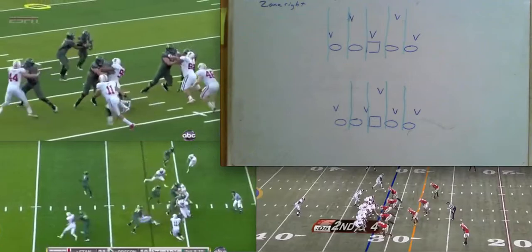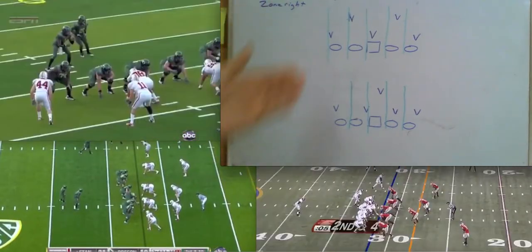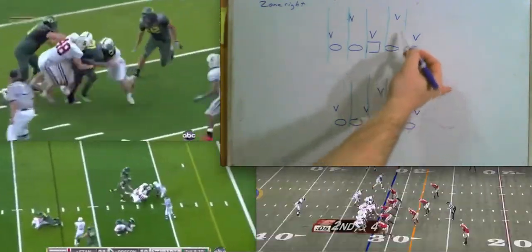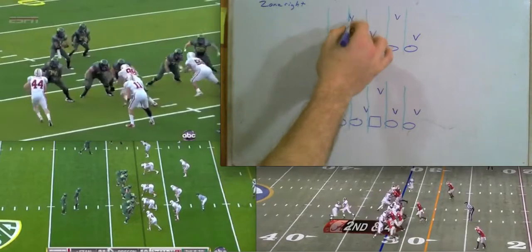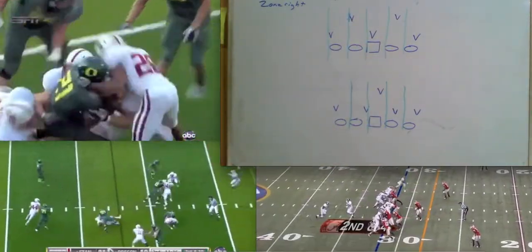So you're responsible for blocking anyone that is in that zone. It doesn't matter who it is. So here it's pretty straightforward. We've got a defensive end right here, linebacker, nose guard, linebacker, defensive end. Same thing down here. It's pretty laid out.